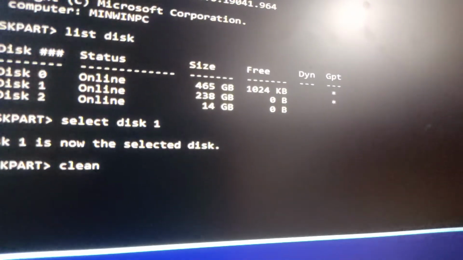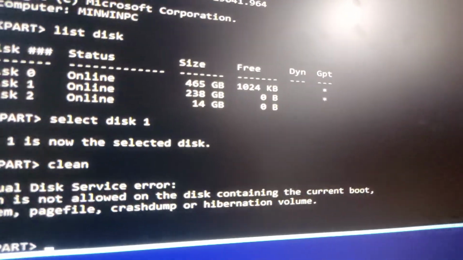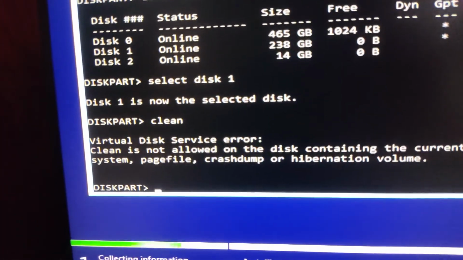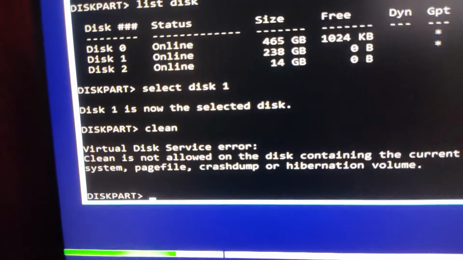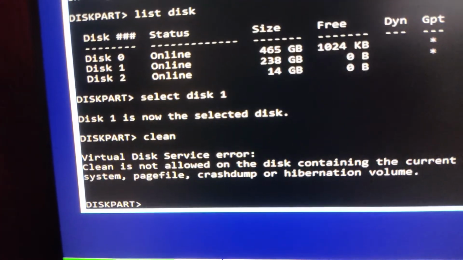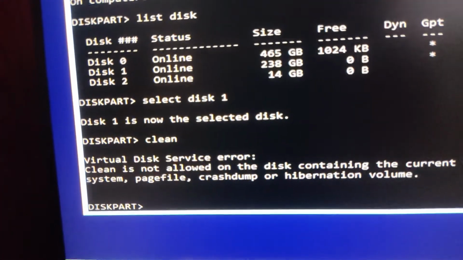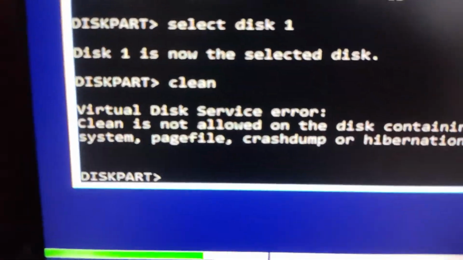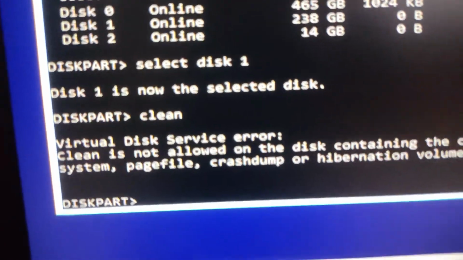In today's video, we're going to solve an issue you might encounter when trying to install Windows, the virtual disk service error. Clean is not allowed on the disk containing the current boot. This error pops up when you try to clean your SSD using the command prompt during the Windows installation process. Let's dive in and solve this issue together.